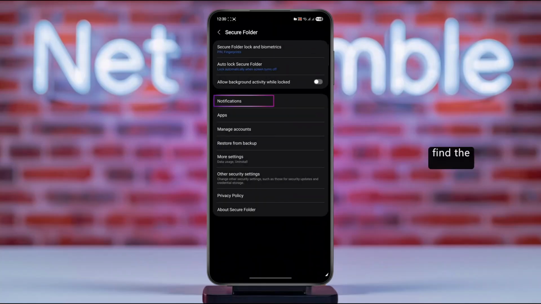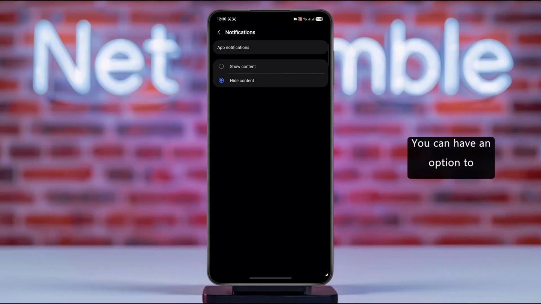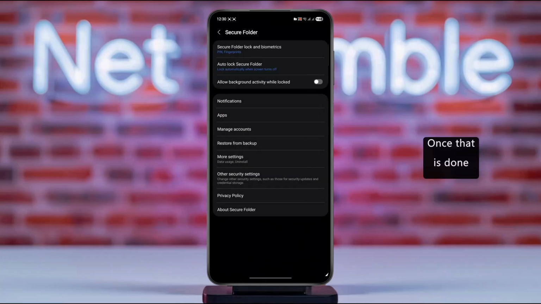After doing that, you can find the notification section. You have an option to show content or hide content. It's preferred to select hide content. Once that is done, you can go ahead and select the apps section.